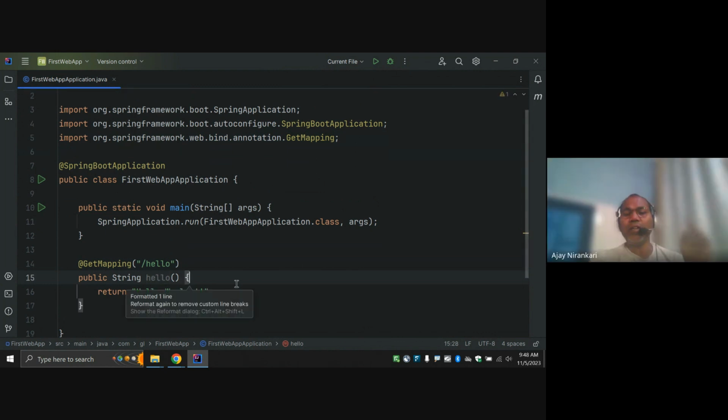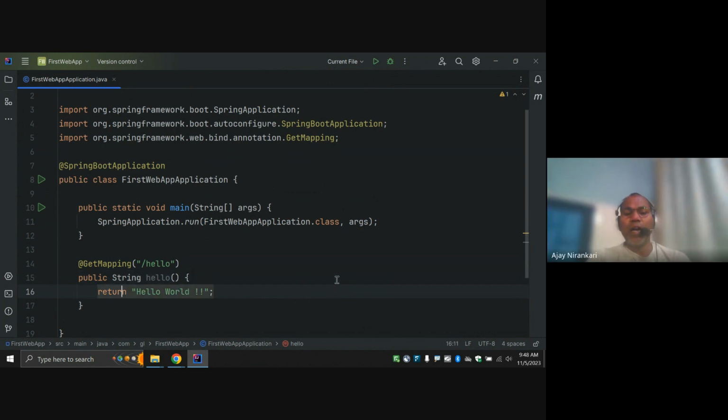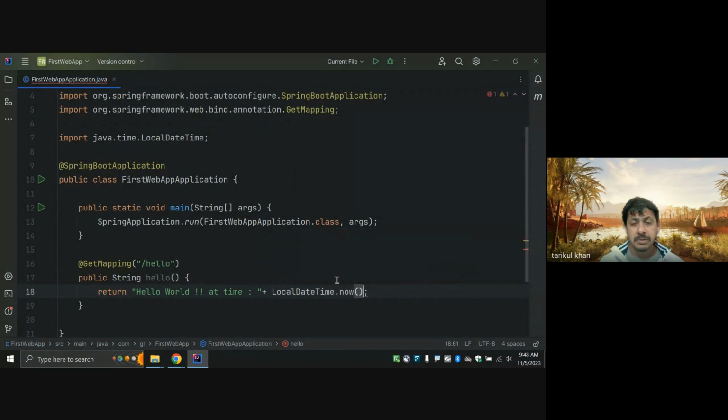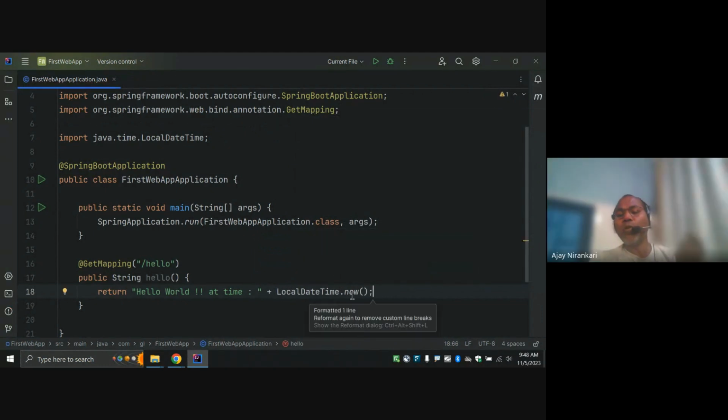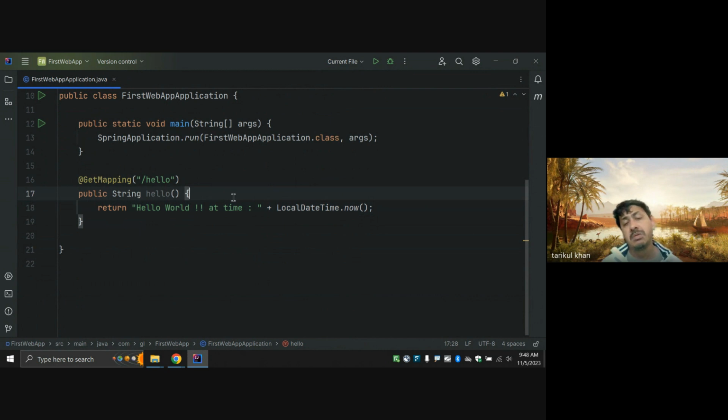Is it clear till now? So let's say "hello world" at time. Which time are you calling, right? Let's say plus, how to print the time? LocalDateTime.now(), right? Here, notice I'm going to use the Java DateTime API. All the things you learn, you can write here in this method. All the code.